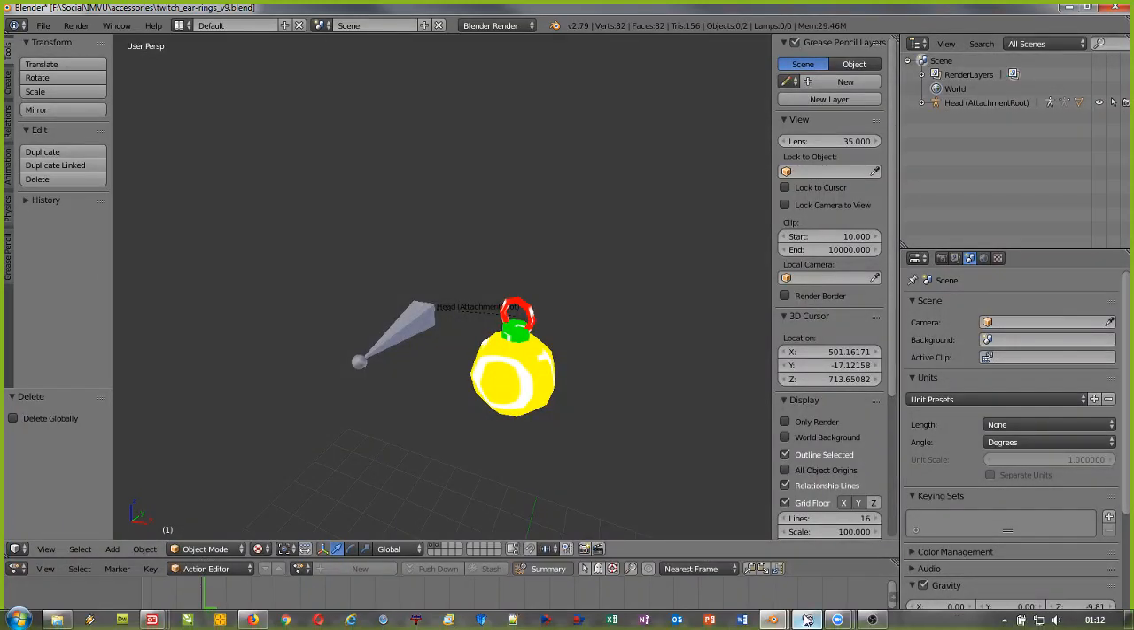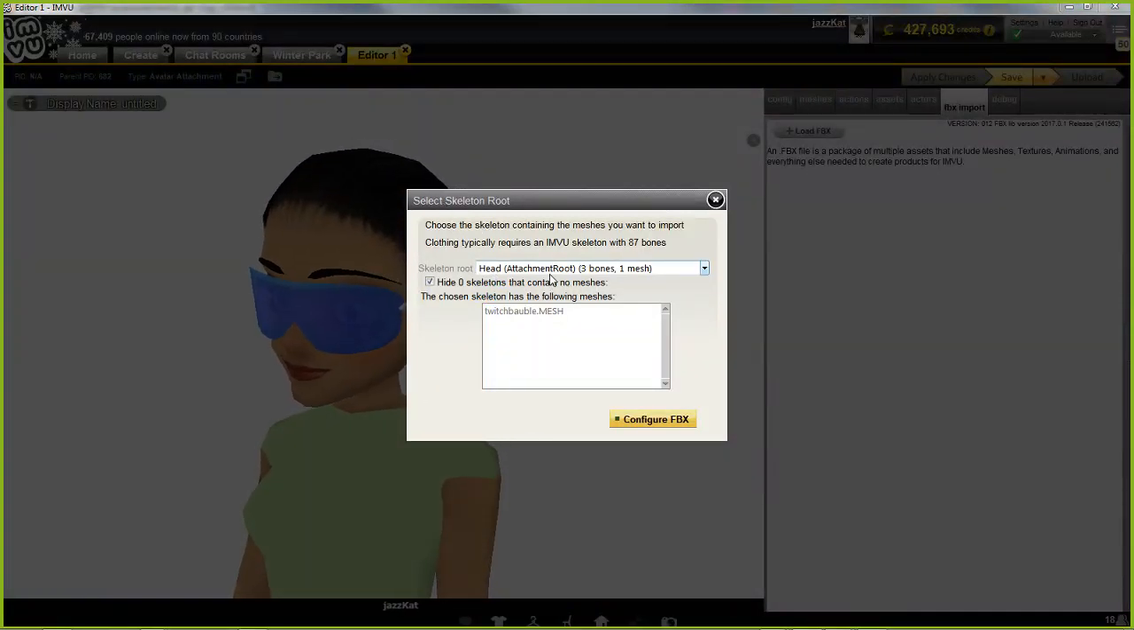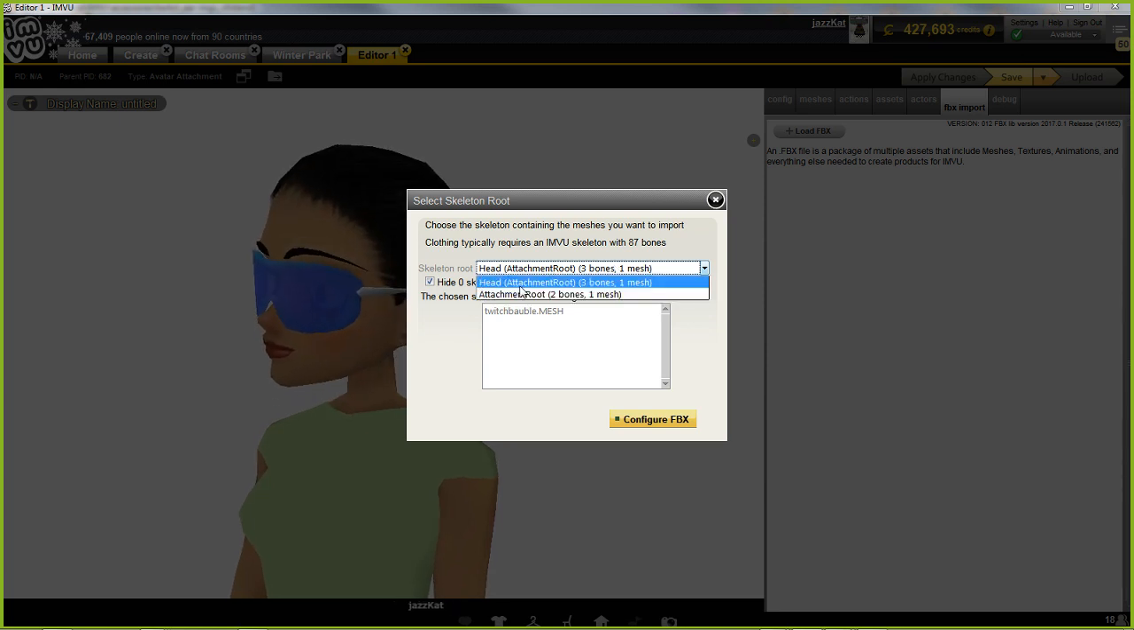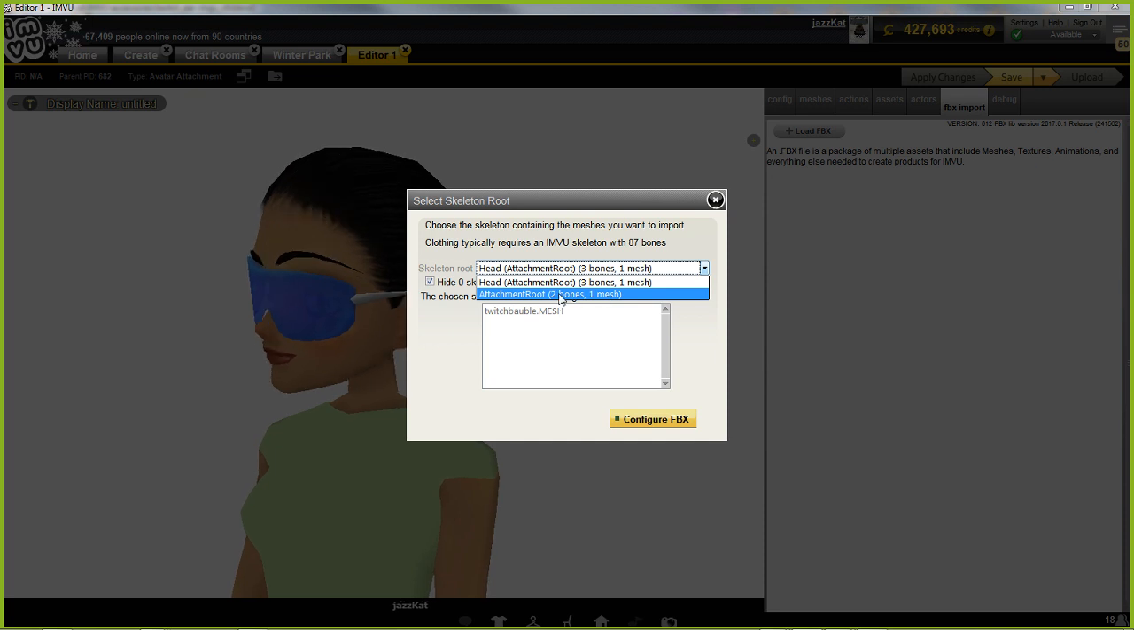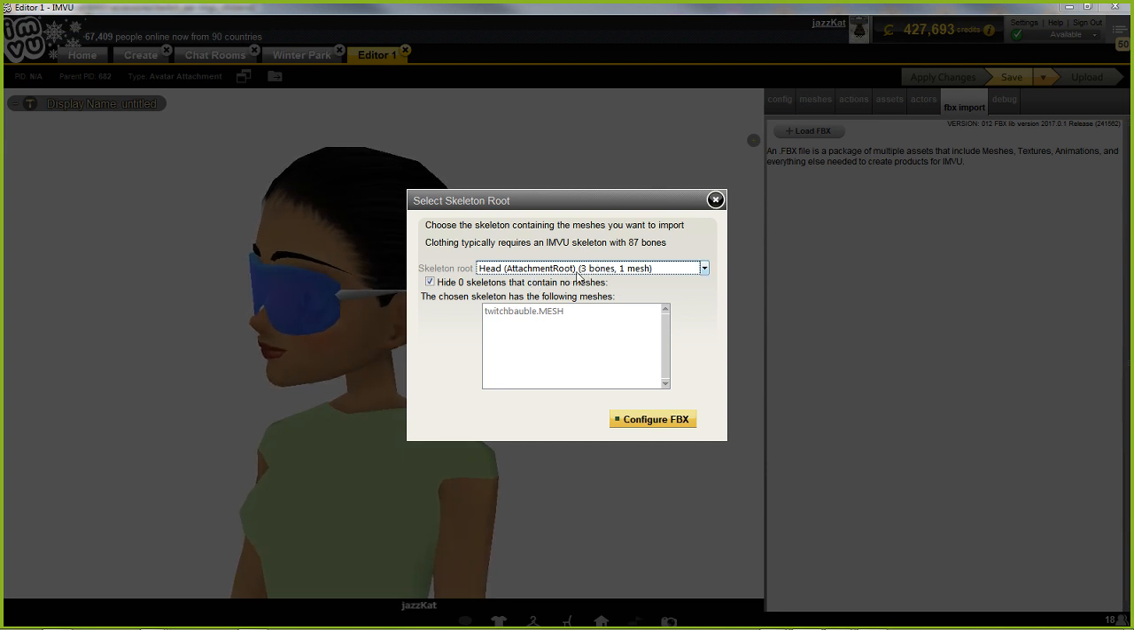Cancel that. And the check for that is this dialog box that pops up, and it'll usually give you two options. For FBX, you want the option that gives you the fewest bones, because FBX itself is a hierarchical structure. So there are 3 bones shown for one of these and 2 bones for the other. The one with 3 bones is including the root bone of the FBX file itself.